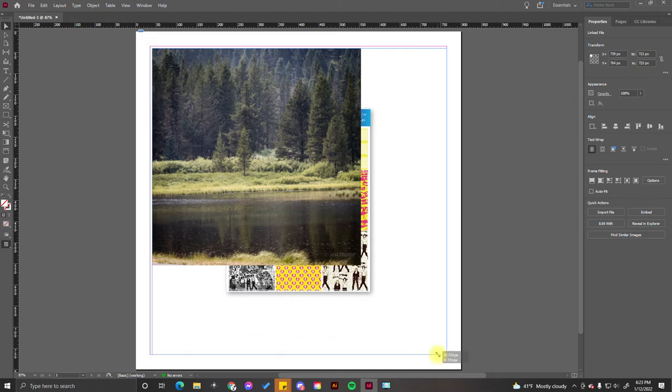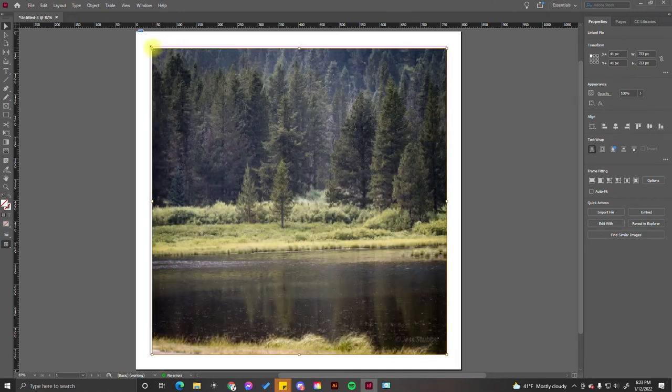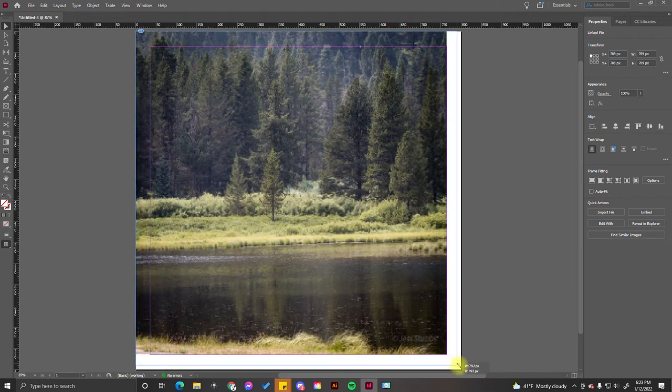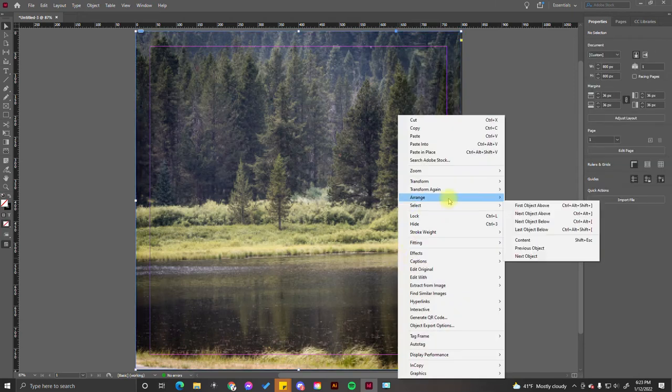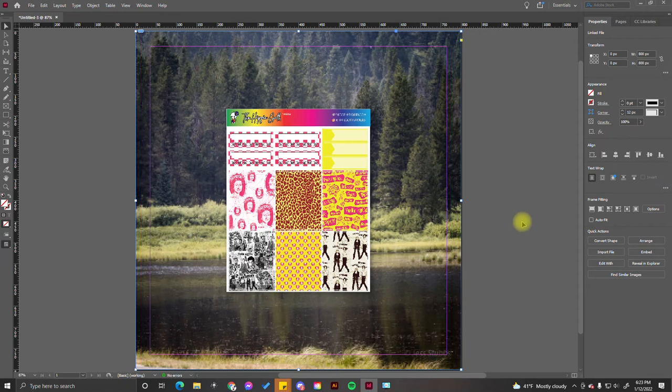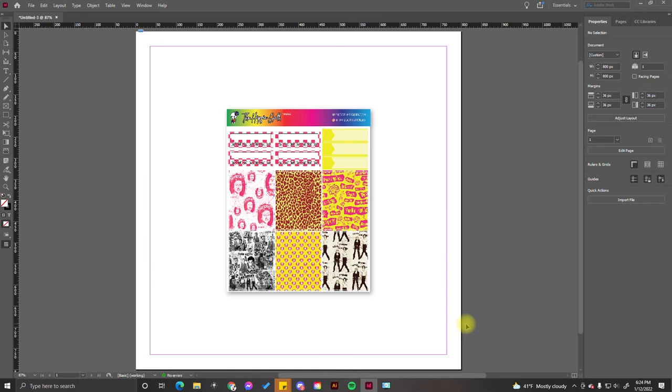And I'm going to make it cover this entire square. Okay, and then arrange. Wait, where's the arrange? There it is. And send it back. Now you have a background image. And you can do that if you want, or you can just do a straight white background. And I prefer a white background because it just looks better, so I'm just going to delete that. But that's how you add a background to your stickers, which is really cool.